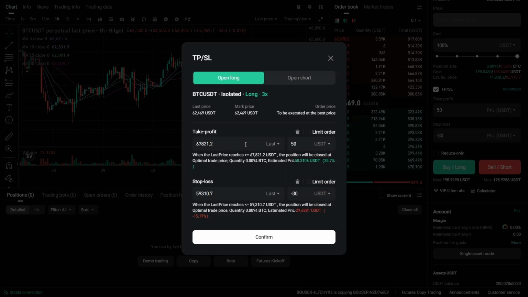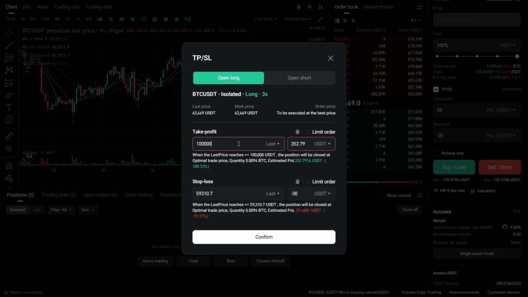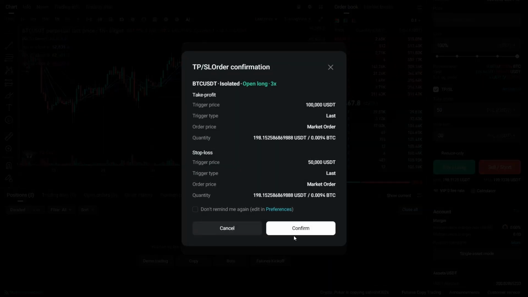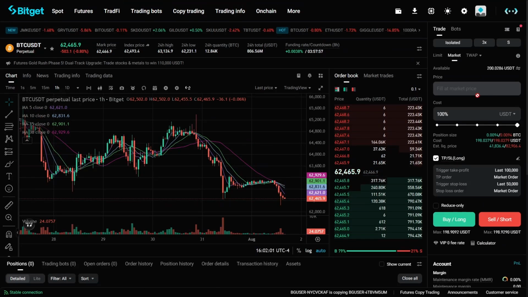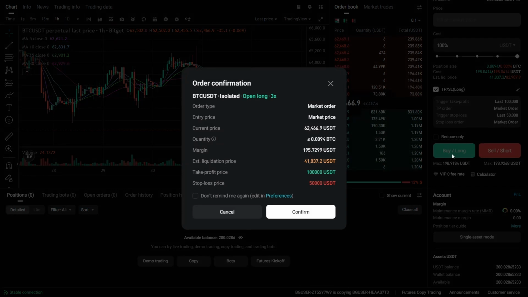I like setting my take profit and stop losses with the actual price of the asset. So we're going to set our take profit at around 100,000 BTC and our stop loss around 50,000. And we can confirm this. All right, so now we have our market order and we've set our take profit and stop loss. Now we can set our long. So we're just going to click buy/long.